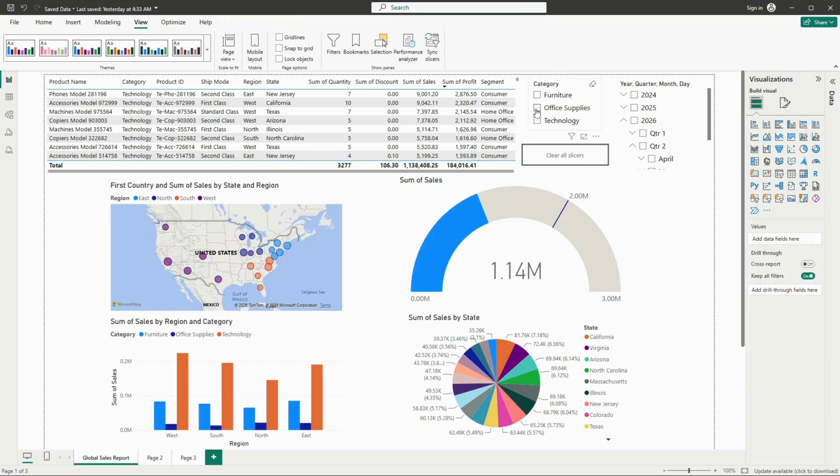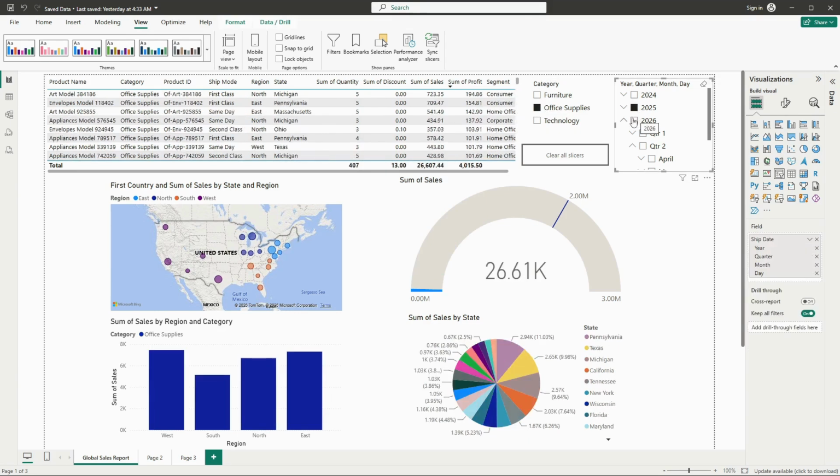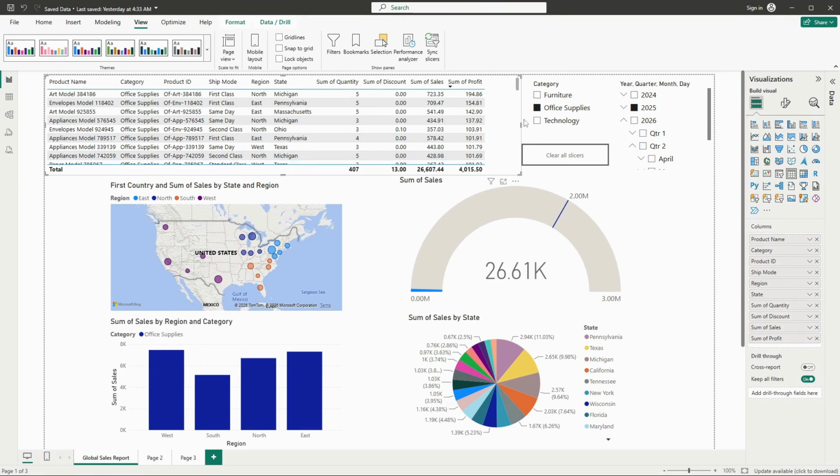As you arrange your visuals, ensure that the data you're presenting is clear and not overwhelming. Avoid cluttering your report with too much information. Instead, choose only the important data that tells your story effectively.